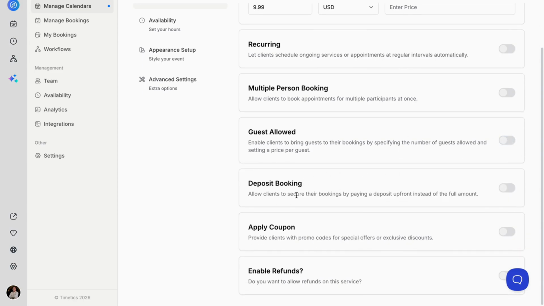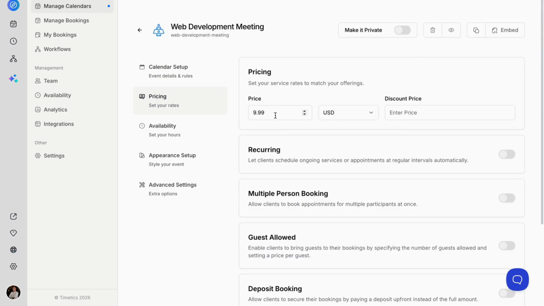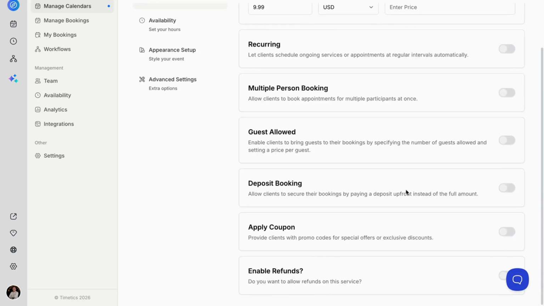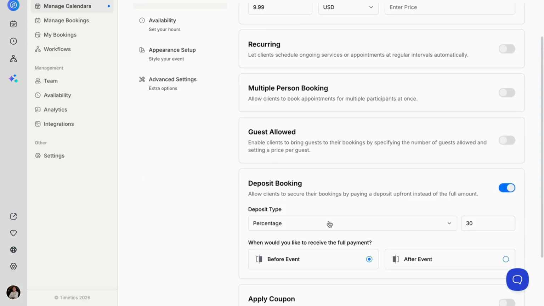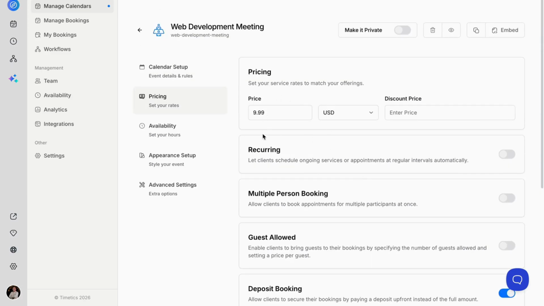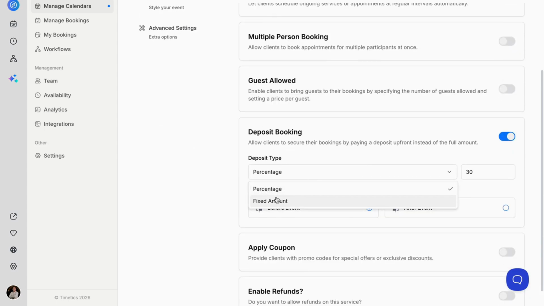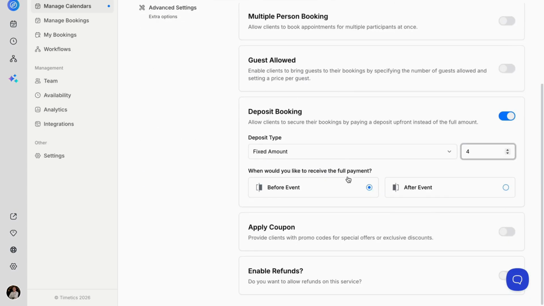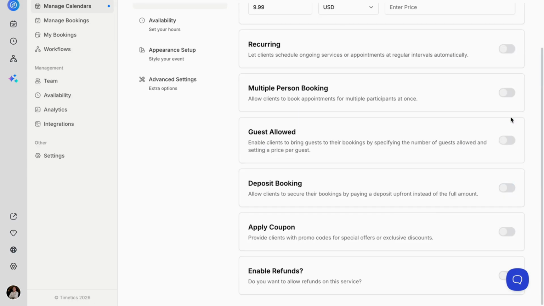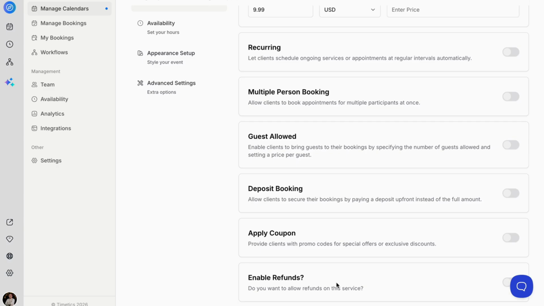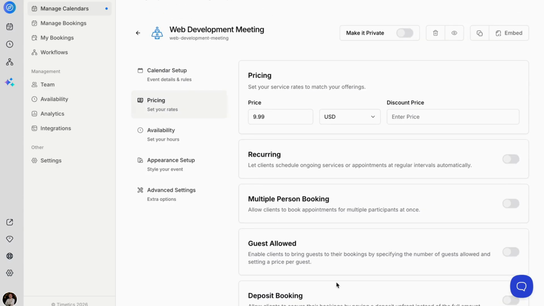Then there's an option called deposit booking. So what's this? For example, if your meeting is paid, let's say $9.99, and you want your client to pay only $4 upfront, you can use this feature, and then you can use a percentage. So if you put here 30, that means 30% of this payment will be taken in advance, or if you want, you can also insert a fixed amount right here. So let's say I want $4, right? Okay, so I'm just disabling this part as well right now. You do have the option to apply coupons and then enable refunds. So these are all self-explanatory things.